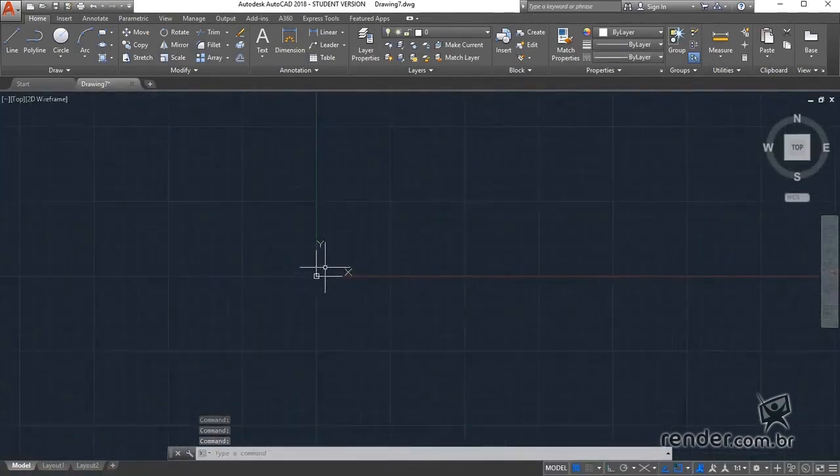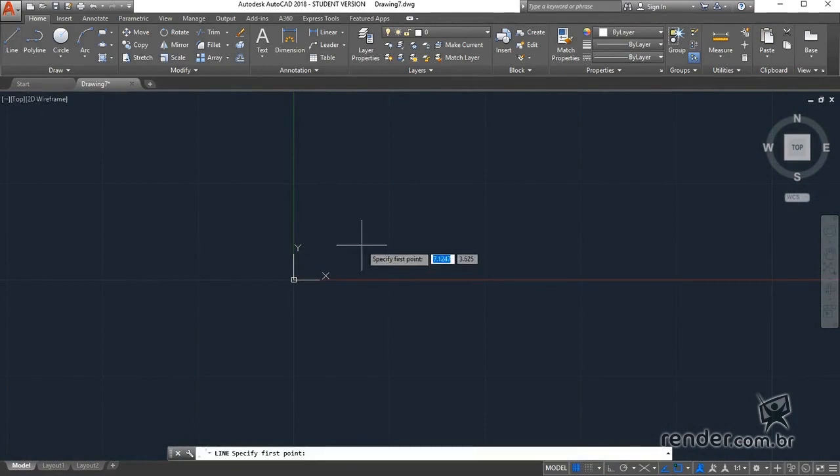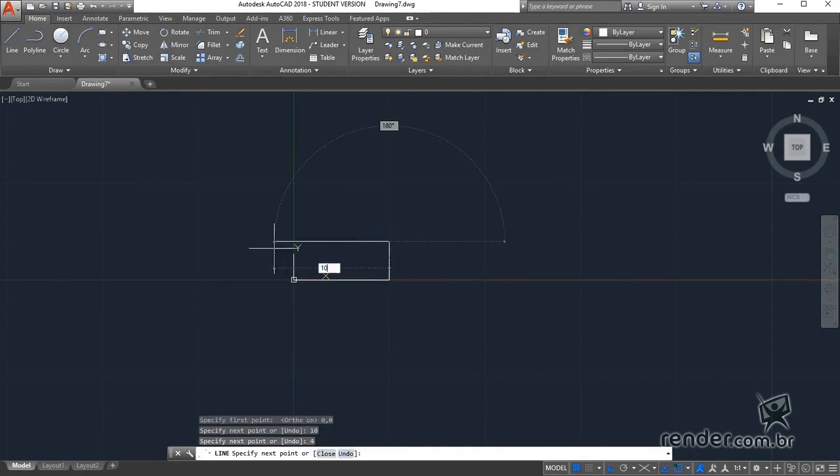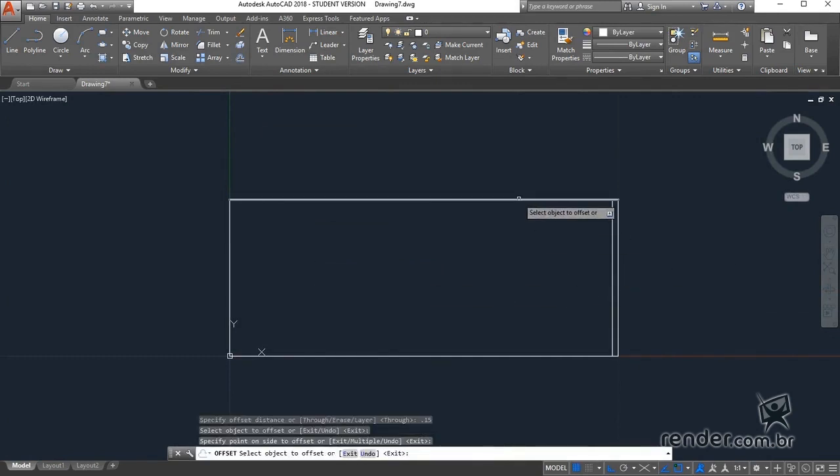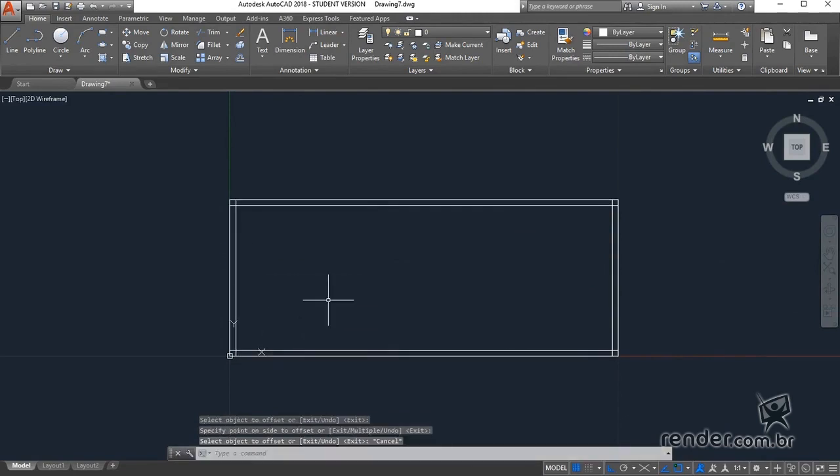Proceeding, we create two layers, one center in cyan color and dash-dot line, and a layer of invisible line, with dashed line in red color. Now, with the line command, we start tracing the contours of the part, obeying the dimensions presented.